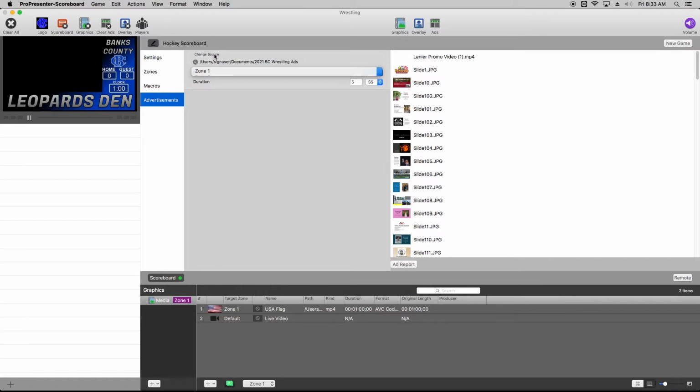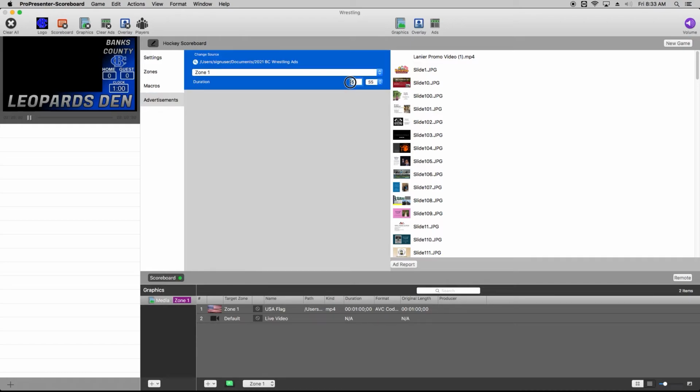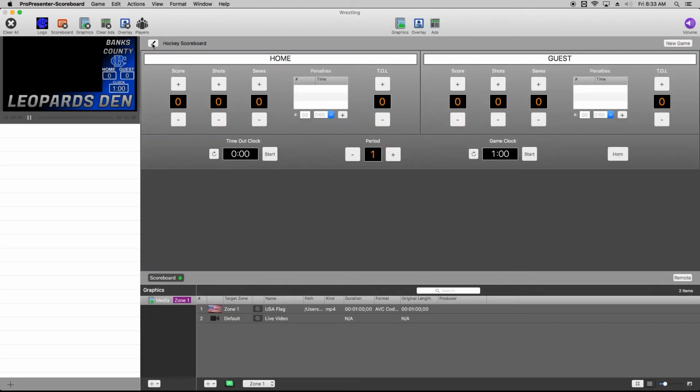Select Zone 1 to show your ads. You can change the duration by changing the number in the duration box. Click the View Document Information button to close this window. Click the Ads button in the top of the screen to start your ads.